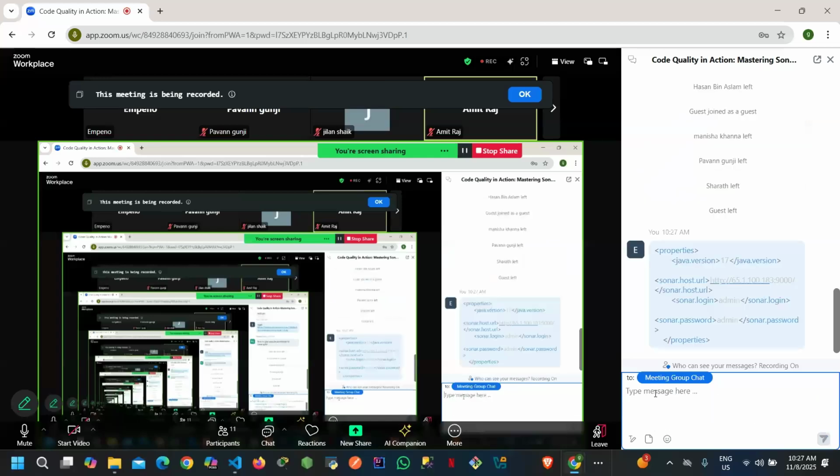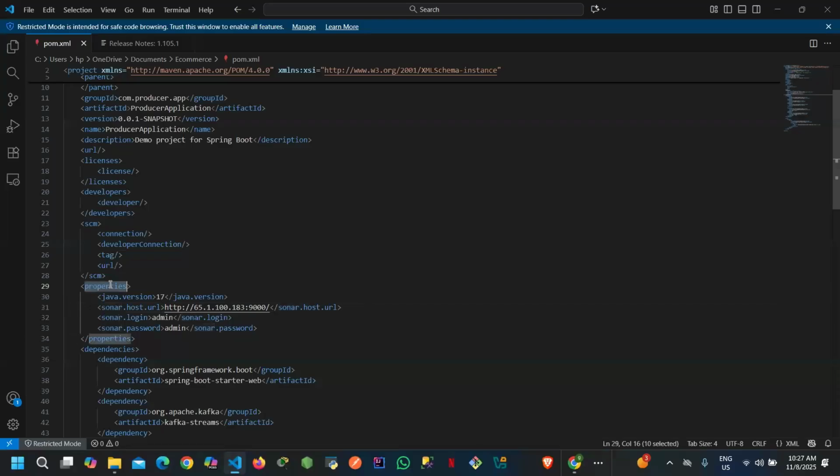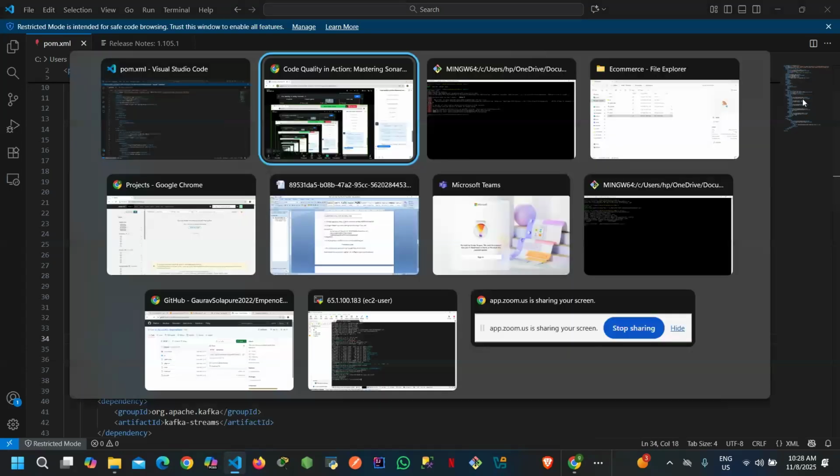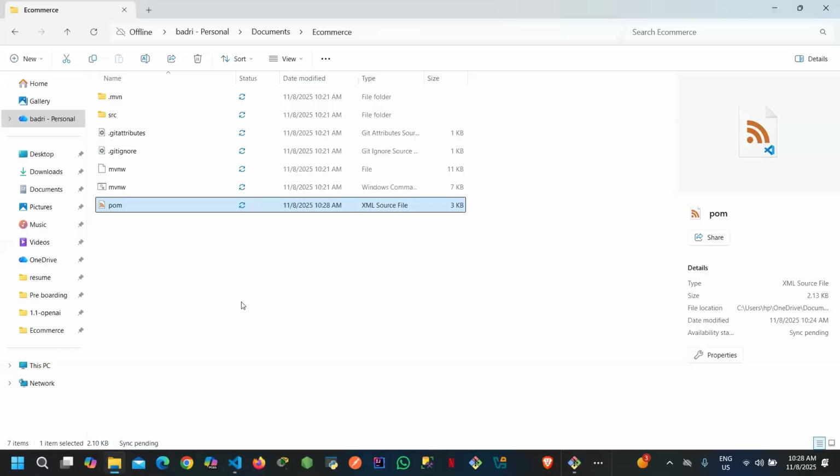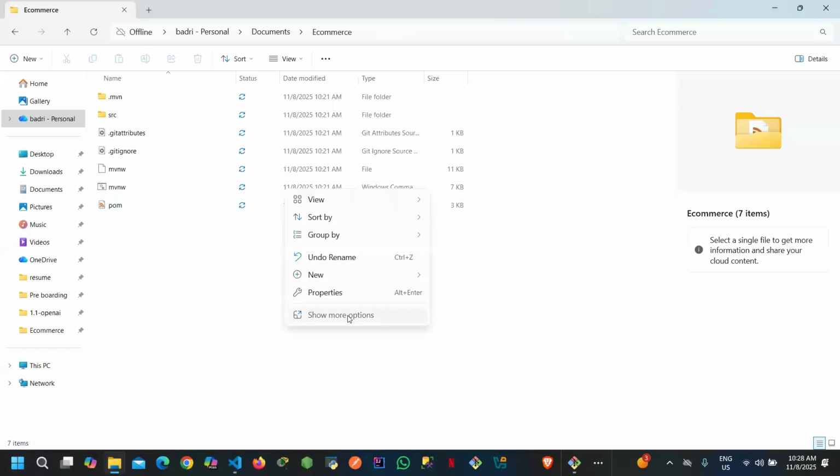So if you already have a property tag there, then don't add one more property tag. In this property tag, you can add our Sonar URL, login, and password. Now let me save this one. Now let me go there, close this one, and once more I'll open this Git Bash here.